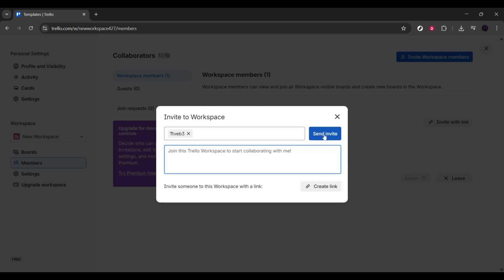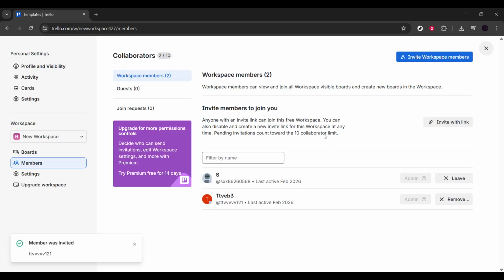Trello will immediately send the invitation to that user. They'll receive a notification and an email prompting them to accept the workspace invitation. As soon as they accept, they'll gain access based on the permissions you've set within the workspace. And that's it. That's how you invite someone to your Trello workspace quickly and easily.